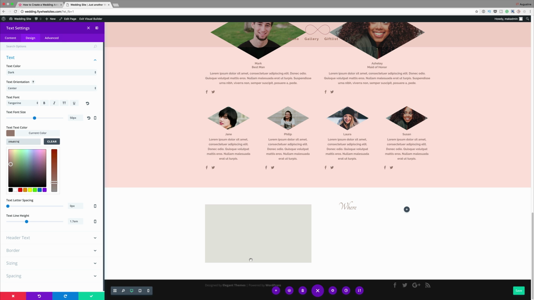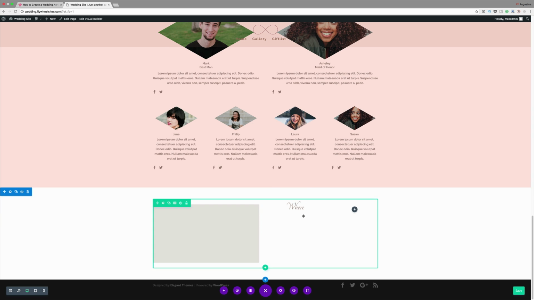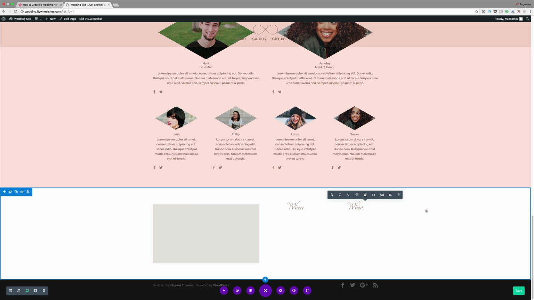Okay, so the next module we're going to add is also going to be a text module, and pretty much it's going to have the same settings. So I'm just going to duplicate this and just drag it over to the right like that. So this one is where, and this one needs to be called when. So I'm going to highlight and just adjust the text, and okay, so that's looking good.